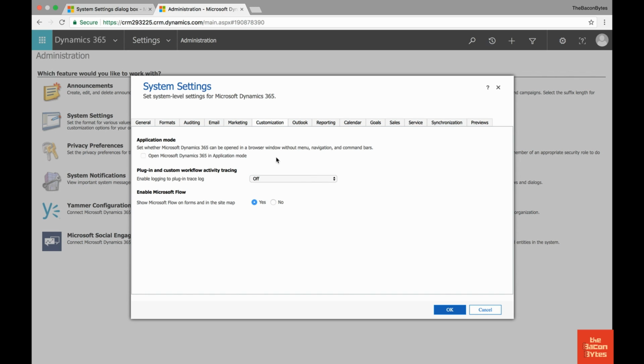of your database. Something new that came out recently is flow. You can turn on flow for the different areas on the forms as well as the sitemap. So we're going to go ahead and turn that off for now because we don't need to see it.